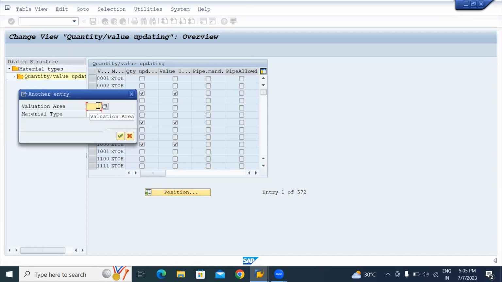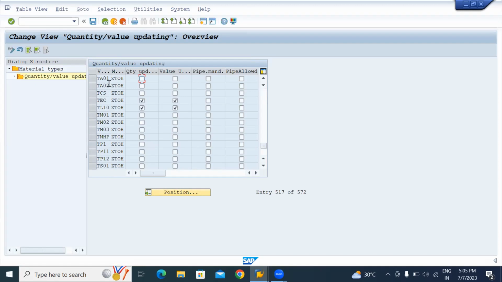And valuation area means whatever plants we have created. We have created two plants, TH01 and TH02. And what is the material type we have created right now? ZTOH, right? Okay. Here the plants come. And if you don't remember what the plant is, whatever plant you have already created, just assign them by clicking the tick symbol, right? Then save it.